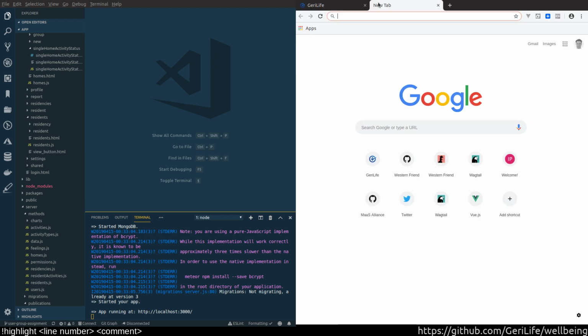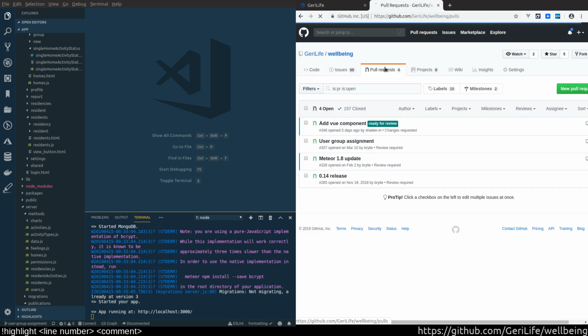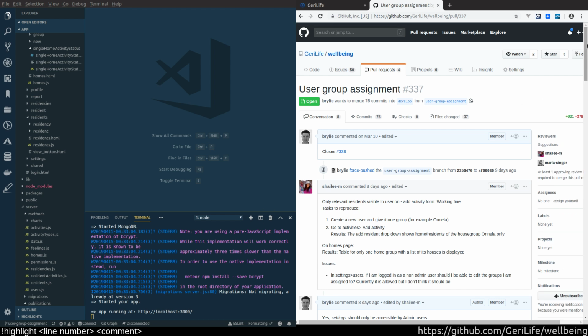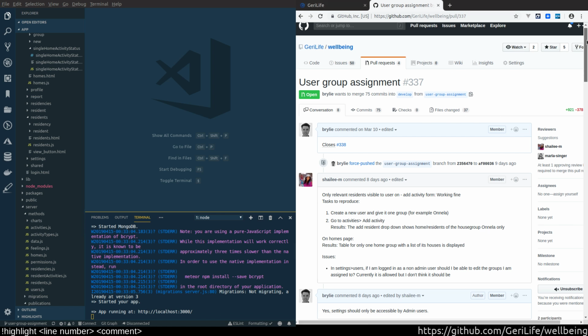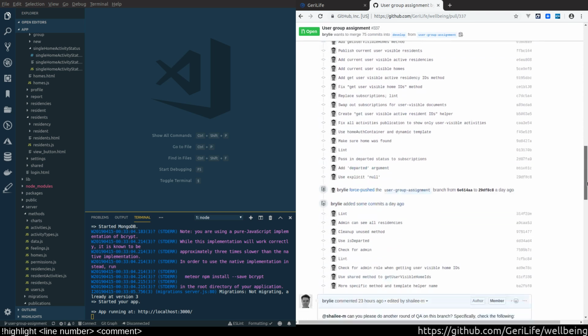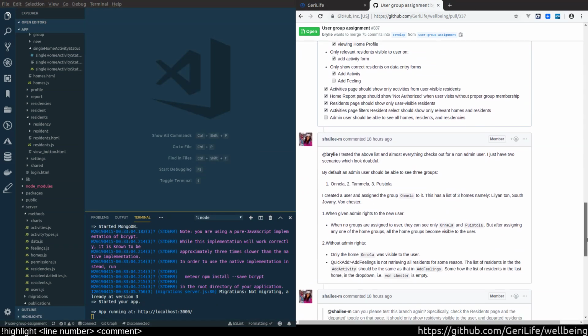So let's see if we get our pull request open here. User group assignment. We had one more round of quality assurance, so we've been working on this since March 10th. We got 75 commits. Almost 40 files changed. And essentially had an earlier round of QA and the second round.